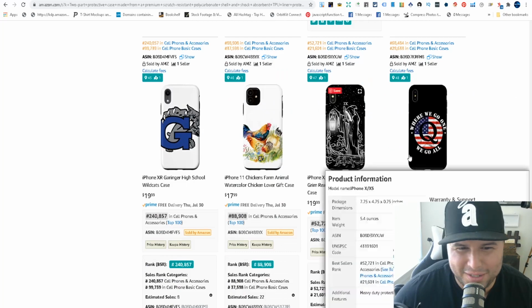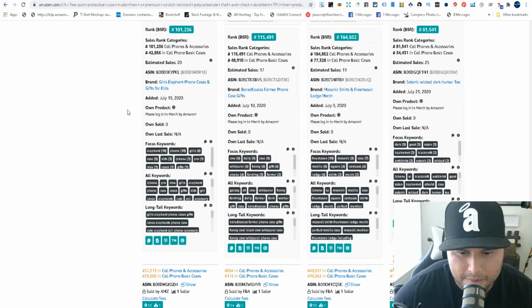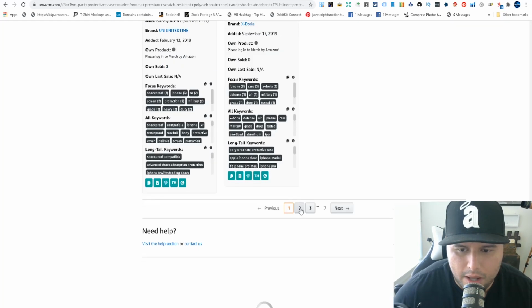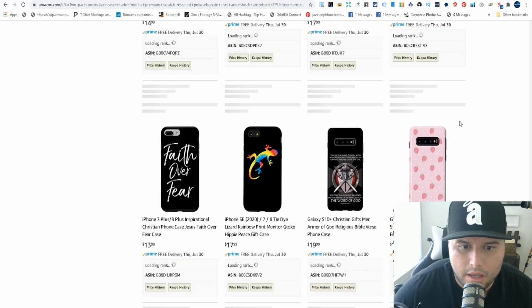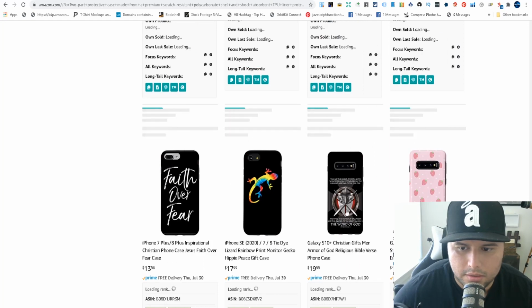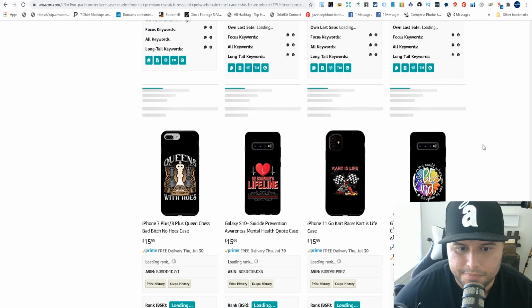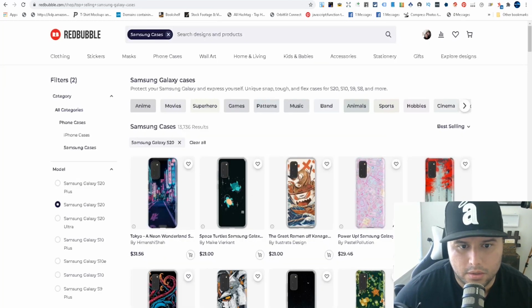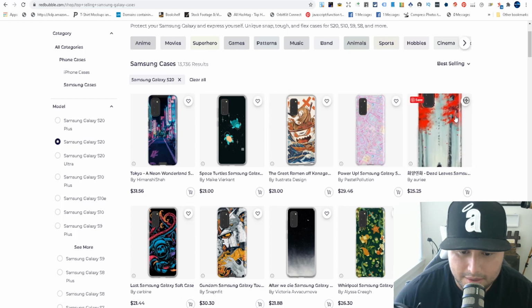I want to go into more detail with the research too. Over here on Redbubble, because they already had phone cases available on that platform, you can get a better idea of what's selling good over there too. So let's go over here to Redbubble. Check this out. You can see, almost the same idea.